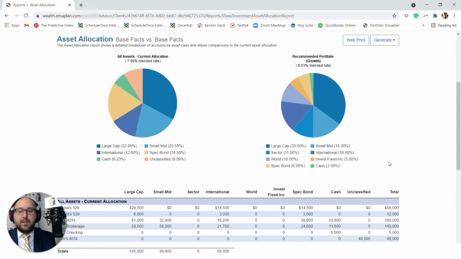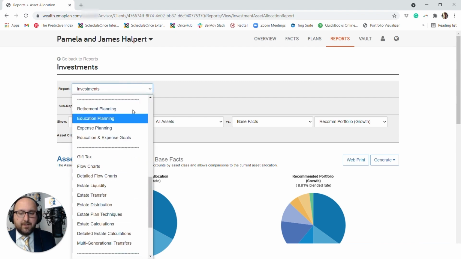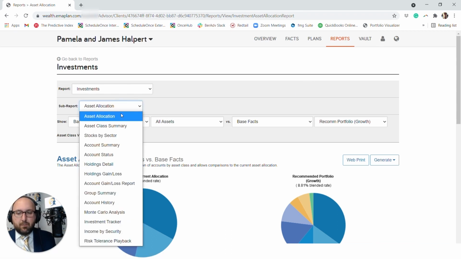One of the things I like about this report is they can take our high-level investment recommendations and implement them. But there's a bunch of sub-reports in here. Anytime you click into a report, you get a drop-down. It's a quick way to get to your reports instead of going back to reports or clicking reports up here. In these sub-reports, the first one's asset allocation.